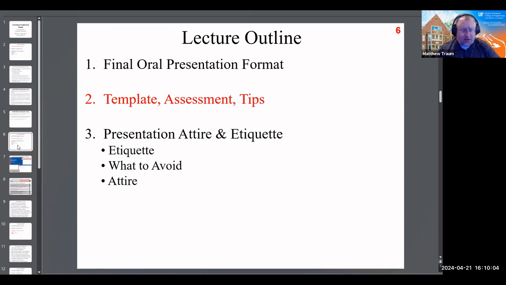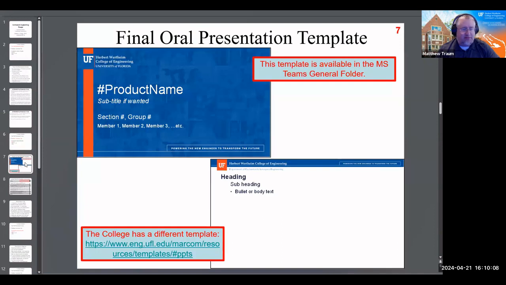Okay, so let's talk about template, how you get assessed, and tips for success. There is no preset oral presentation template for the design courses.